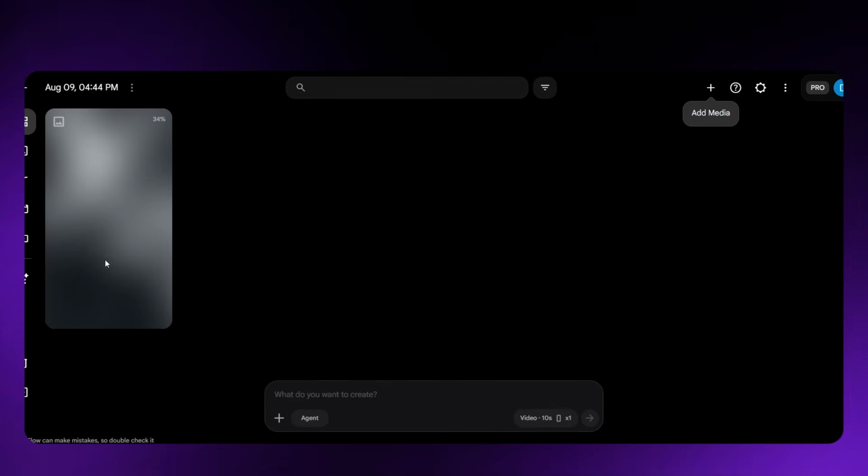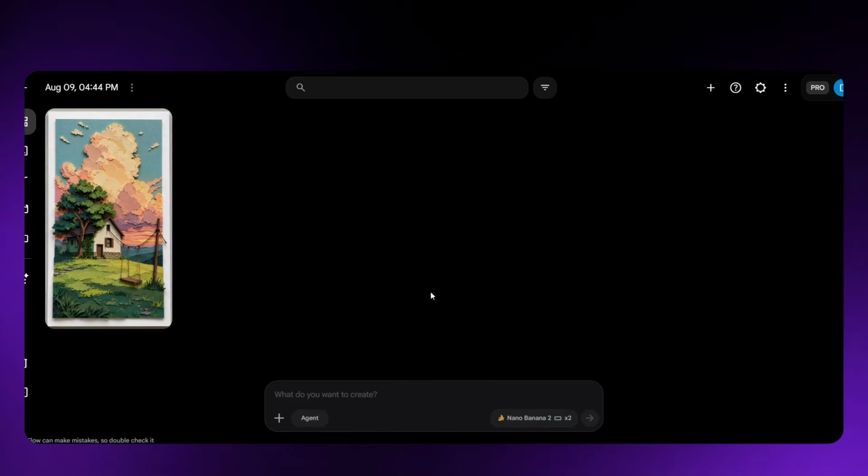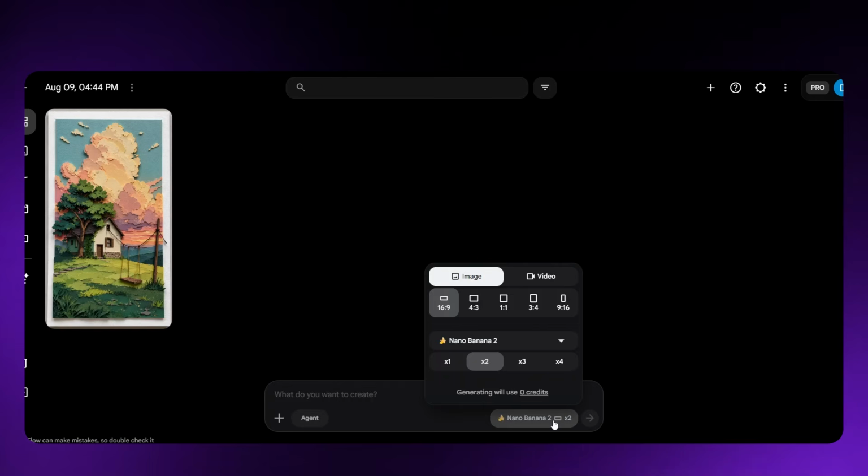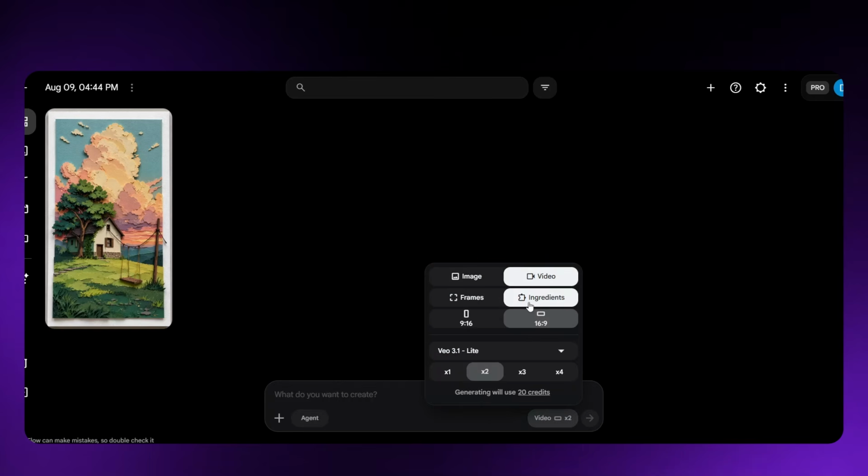Flow will take a few seconds to upload your image in the highest possible quality, so just wait until the upload is completely finished. Once the image has been uploaded successfully, click on the option available here and choose Video. Now, we need to set the same settings that I'm using right now. First, select 9:16 as the video ratio, because we are creating a vertical video, which is perfect for platforms like Instagram Reels, YouTube Shorts, and TikTok.